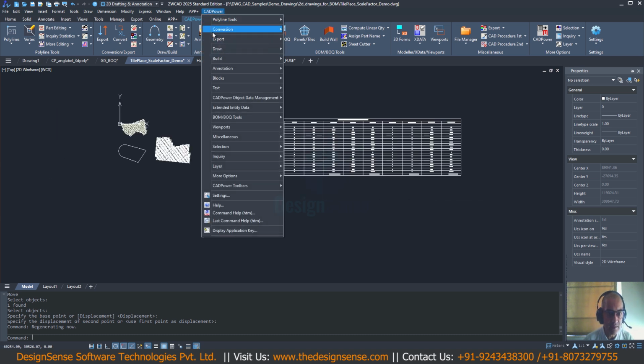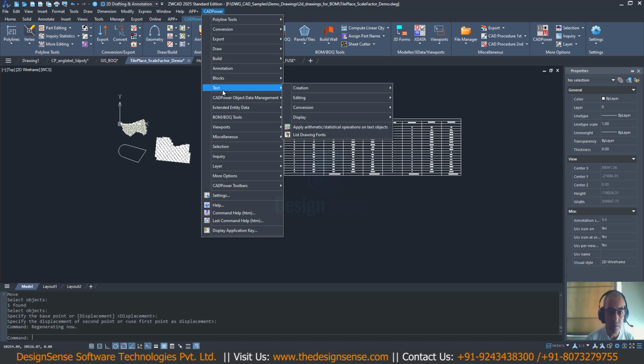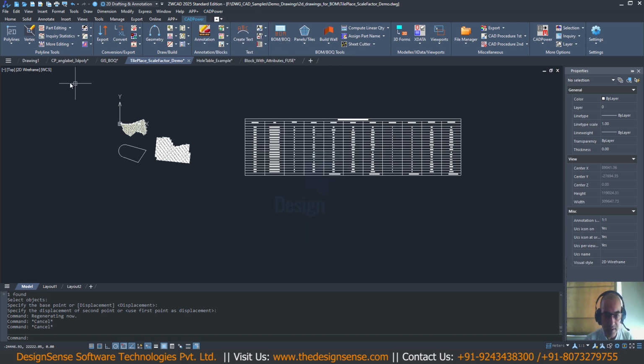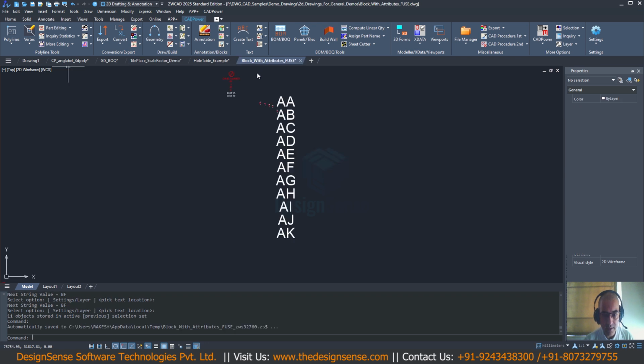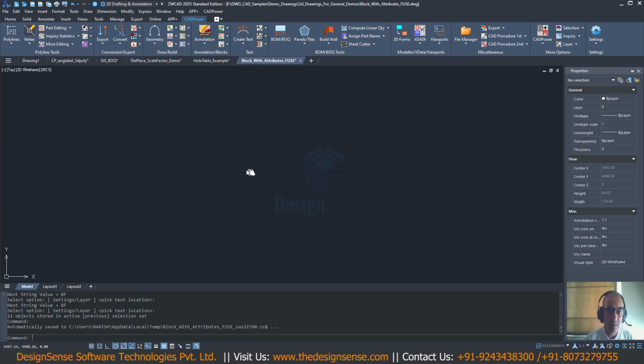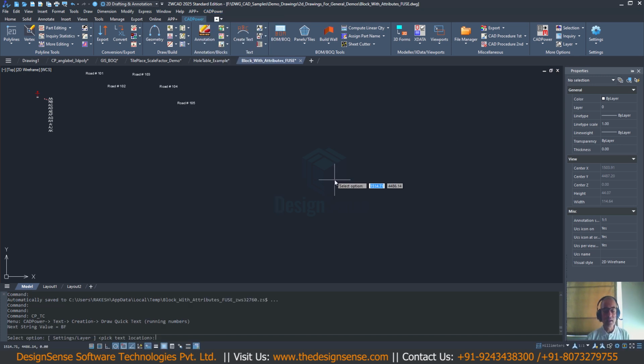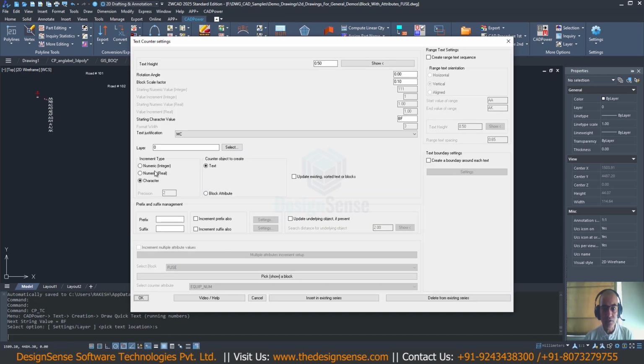Alright, so those were some of the important commands that I wanted to cover in this demo. Of course, like you can see, there are lots of other commands as well. Before we wind up, let me go back here and show you one more command which is very easy to understand, easy to use, and very useful as well. So I go back to my text counter command and I'm going to create some text now. Let's say pipe number, and I'm going to create.